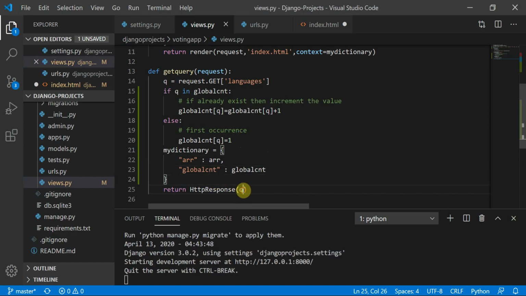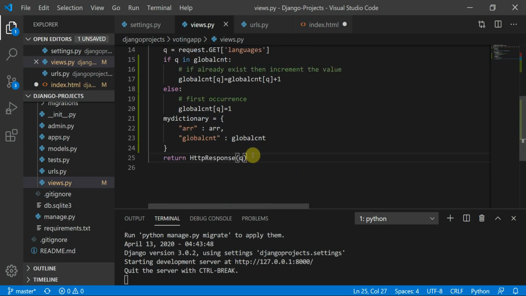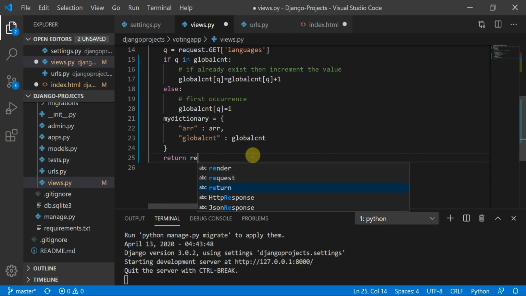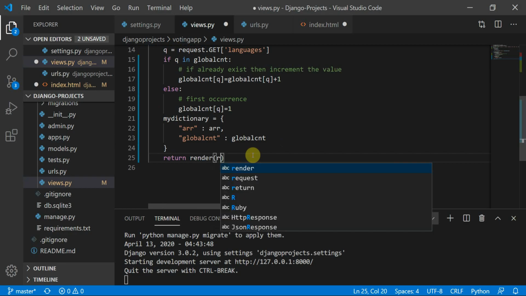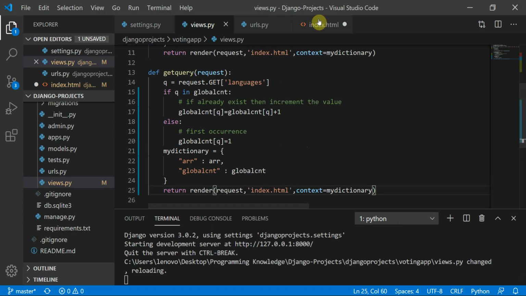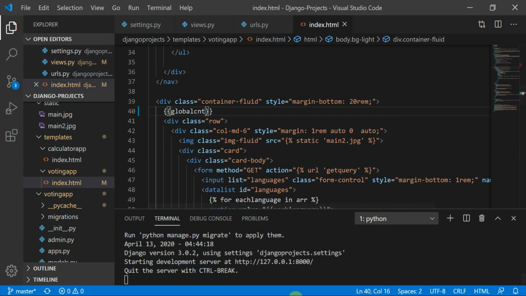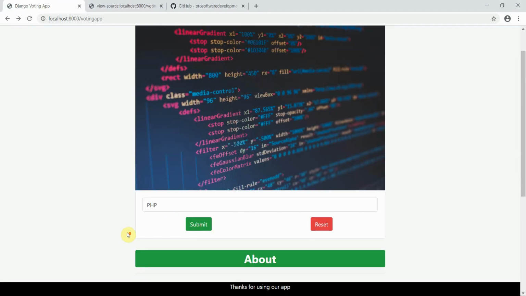Then we're going to render this in the same way. Quickly, what we are going to do: return render request, index.html. This is the index.html we are going to render, and the context is equal to my dictionary. Here we have already rendered this global count. I hope this should work fine now, so I would refresh this page.